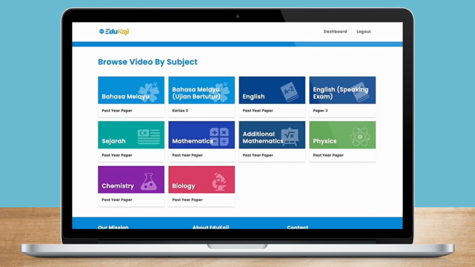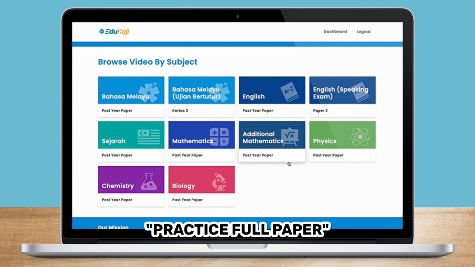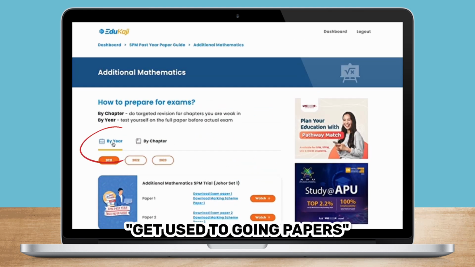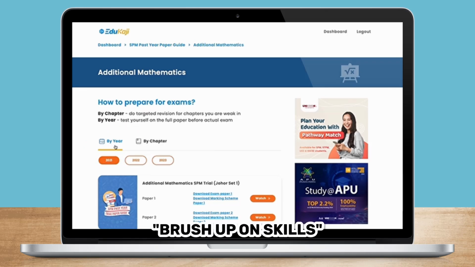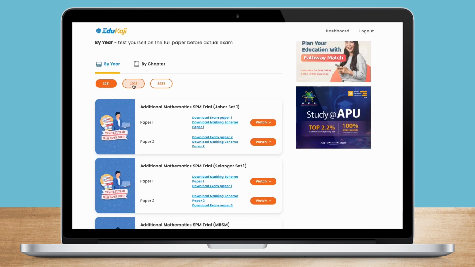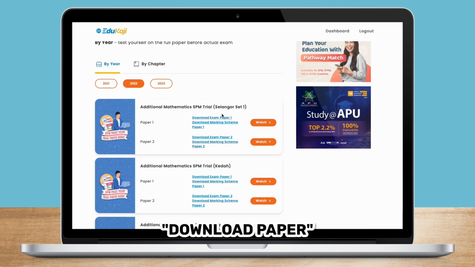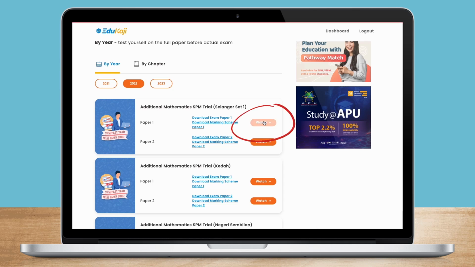Second, students who want to practice the full paper can search for questions by year. This is for the students who want to get used to doing the whole paper and use the video guides to brush up on their skills. When you go to the subject page, just click on the year, download the paper you want to study, and then hit the watch button.